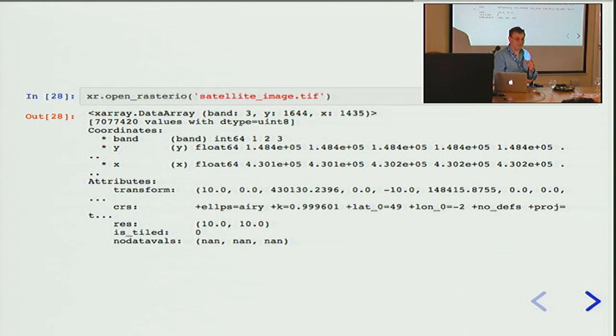So in this case, this file has some metadata attached to it that says this is where the file is located on the Earth, this is how big each pixel is, and so on. And that is picked up by XArray and put into the coordinates. So these numbers here are actually Ordnance Survey grid coordinates, Ordnance Survey eastings and northings, that locate each individual pixel exactly on the Earth. And then we've also got these attributes at the bottom.